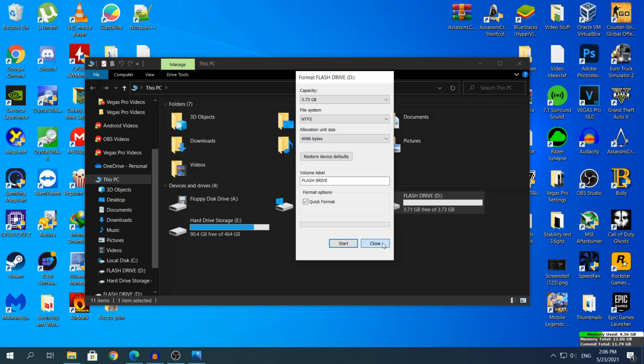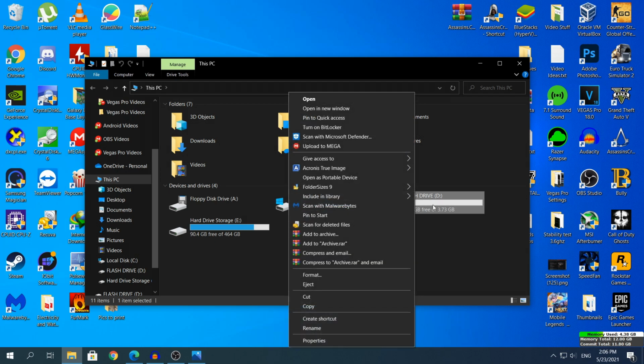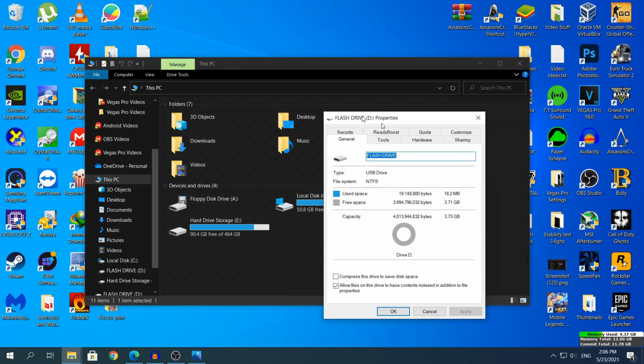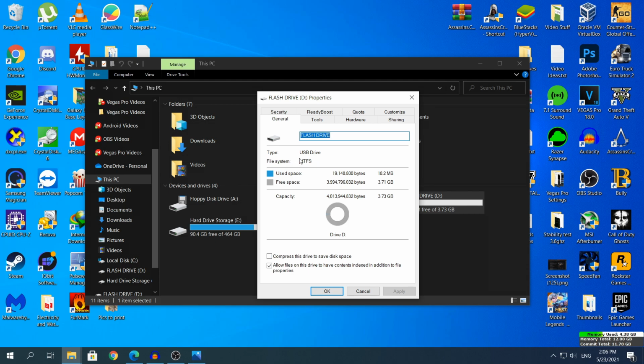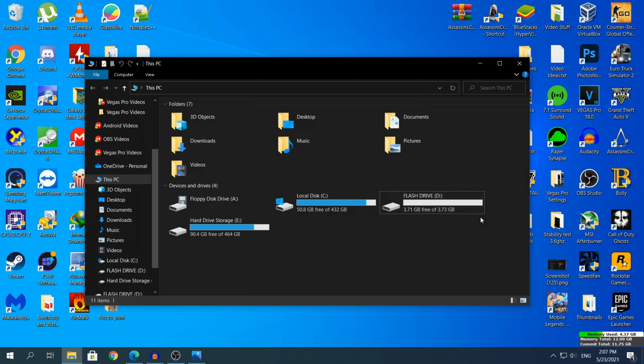Click OK. Click Close, and if you right click the flash drive and click Properties, you will see that the file system right here is NTFS, and before the conversion it was FAT32. And yeah, that's pretty much it for the conversion. If you try to transfer the 4 GB file or more to your USB flash drive right now, the error message will not appear anymore, and as I said, you may get better transfer speeds.